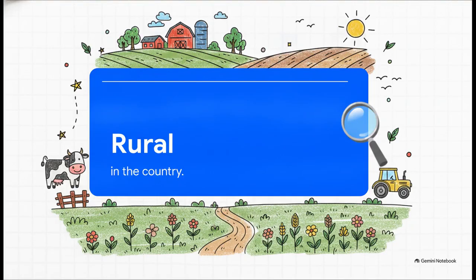Here we have rural. Notice the careful, deliberate instruction on the pronunciation, rural. The definition is incredibly concise. Simply, in the country. But, a short definition leaves a lot to the imagination, doesn't it? Which is exactly why we need the context of the sample sentences to truly grasp the feeling of the word.